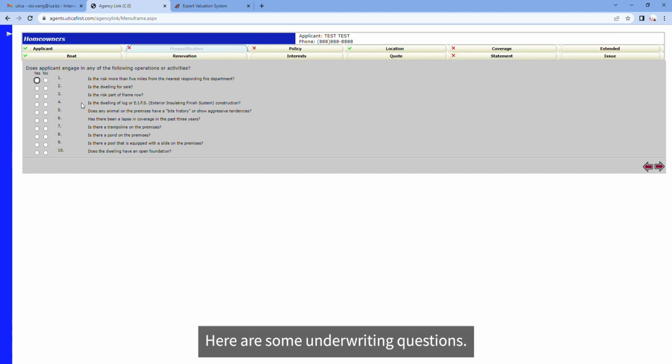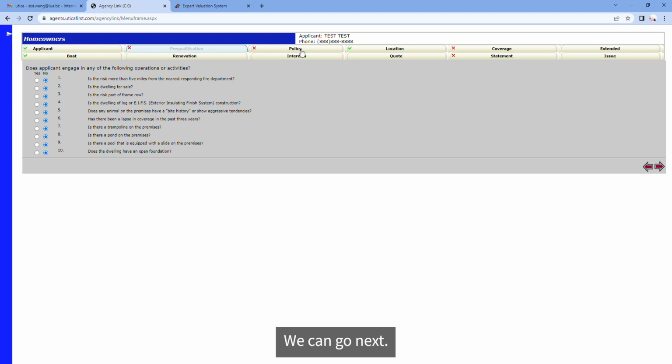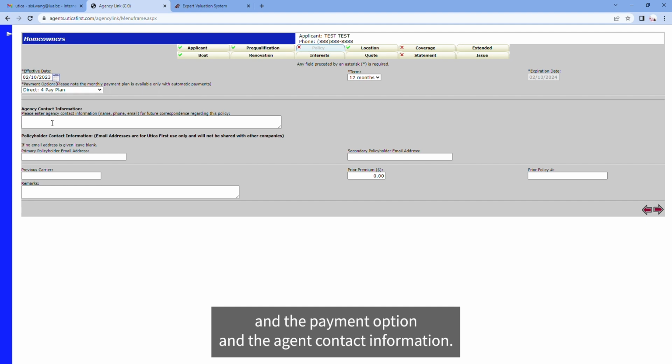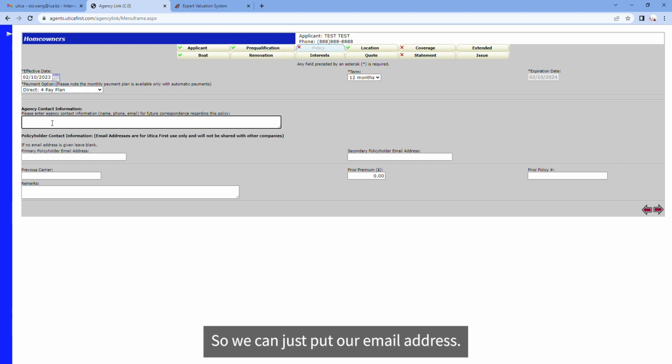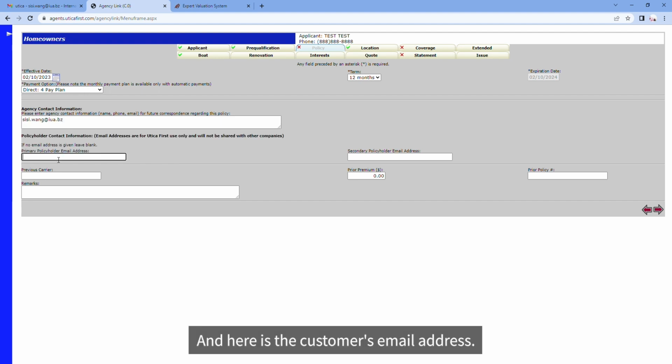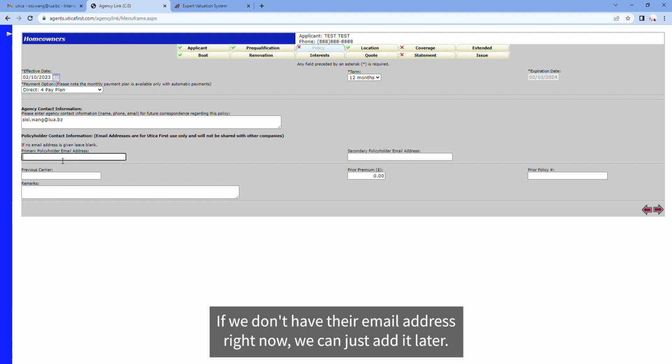And here are some underwriting questions, and we can go next. From here, we can select the effective date, the payment option, and the agent contact information. Usually we just put our own email address. And here is the customer's email address. If we don't have their email address right now, we can just add it later.